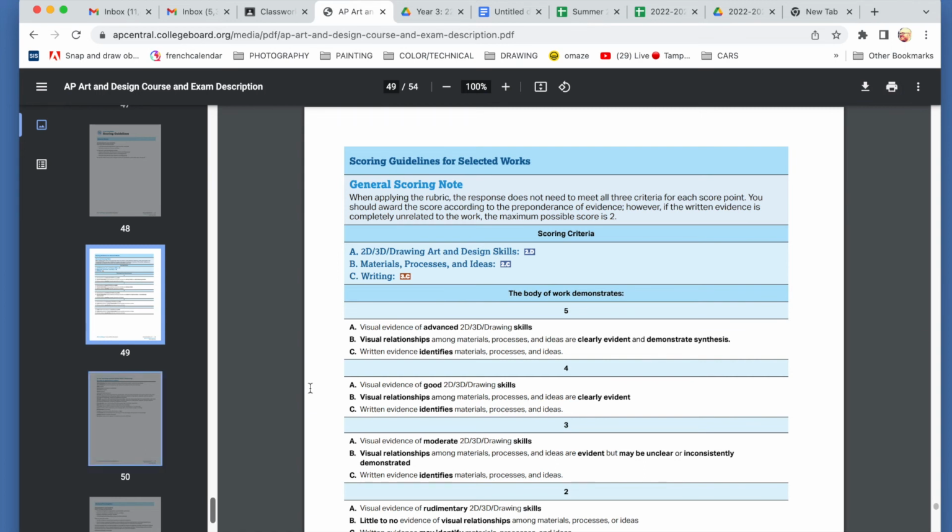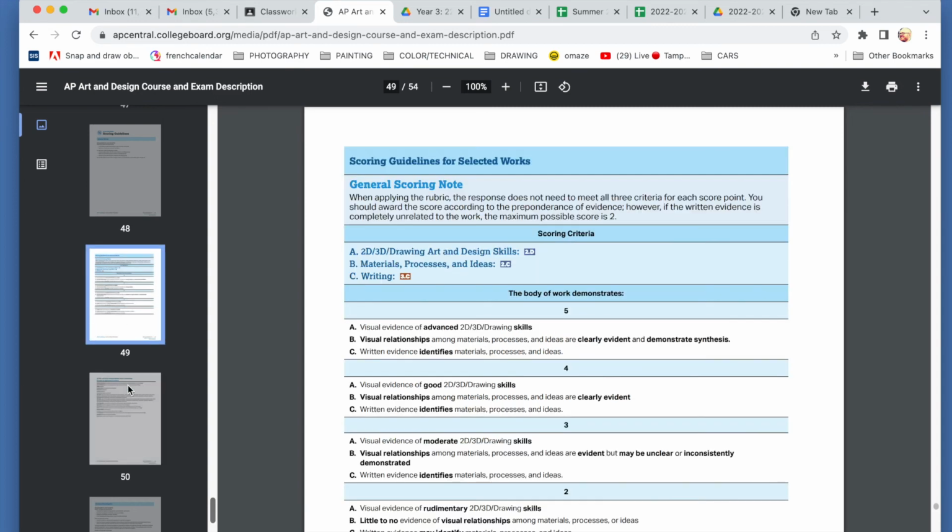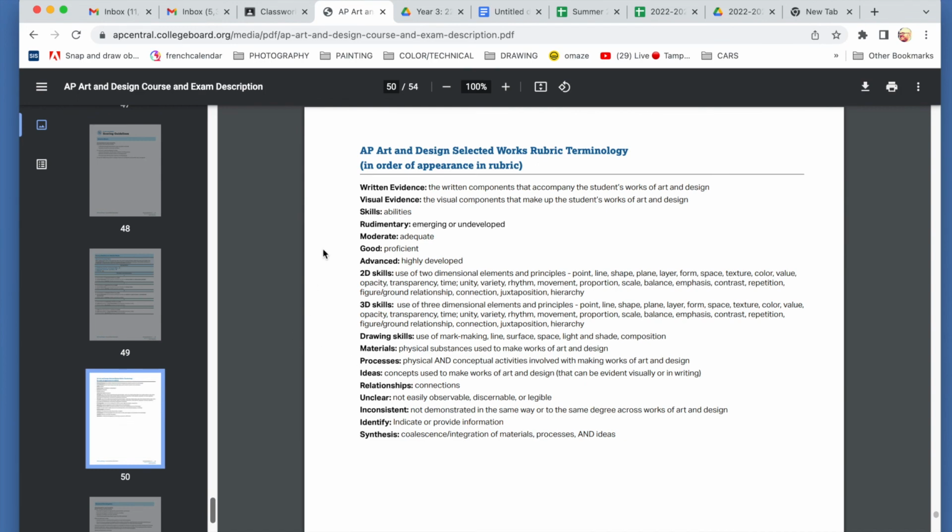And so you have the rubric here on page 49, and then on the next page, on page 50, you're going to see a terminology page, and this might be helpful for some of the key terms that are in the rubric. So if you go back to this rubric, you'll see that a lot of these terms are in bold, and if you go to page 50, you're going to see that it covers a lot of those bold terms and gives you an explanation for what they're talking about.